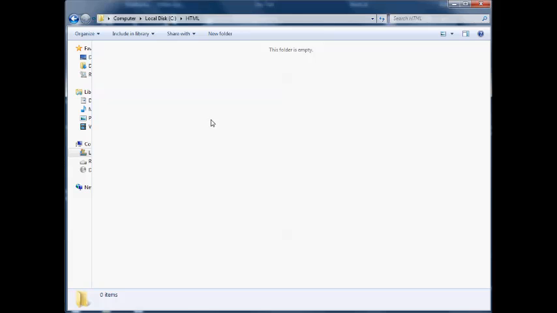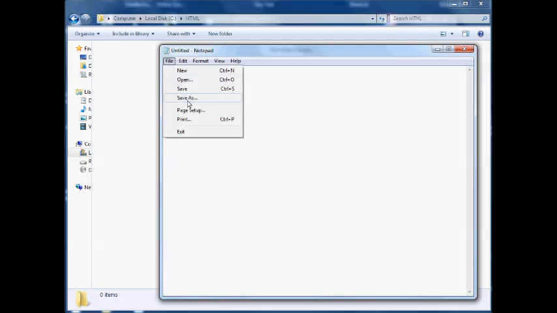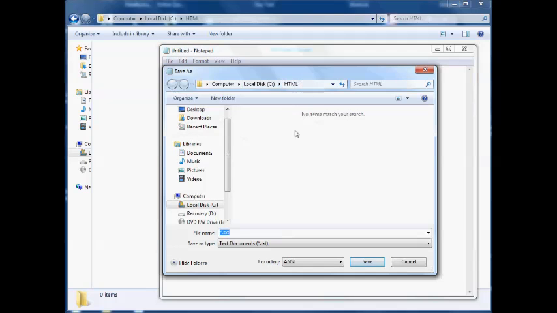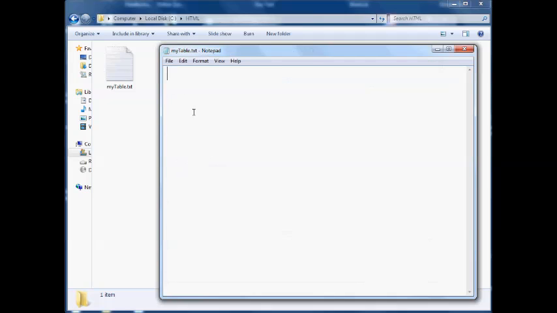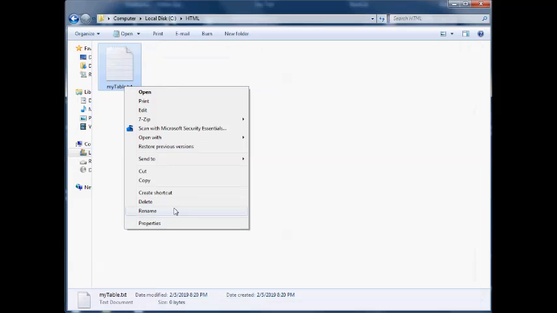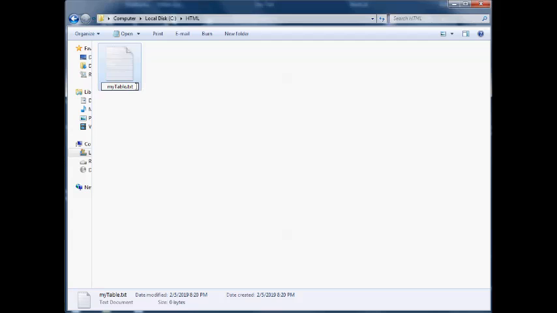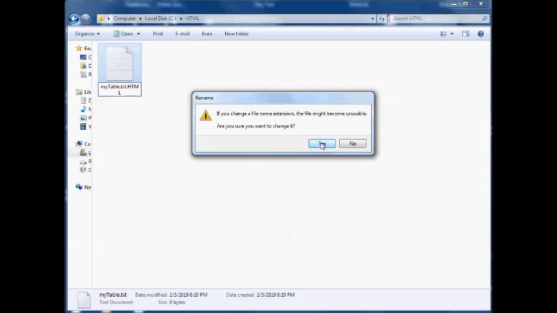So I've made a folder called HTML, and that's where we're going to save this. I'm going to do Save As, choose the HTML folder, and call it my table. Now, if you notice, Notepad has a TXT extension. So what I like to do is just save it, and then you'll see it's right there. Then I'm just going to rename it, adding .html at the end. And just say yes, we want to change it.